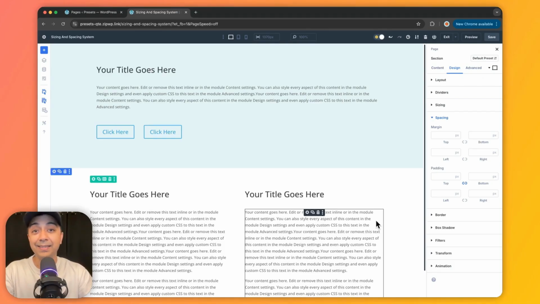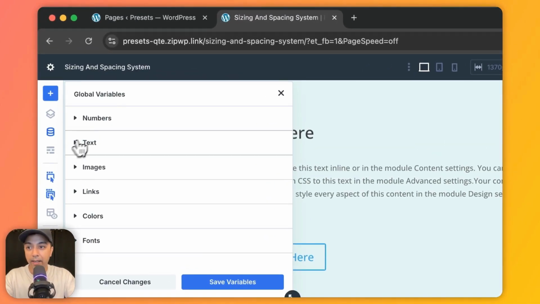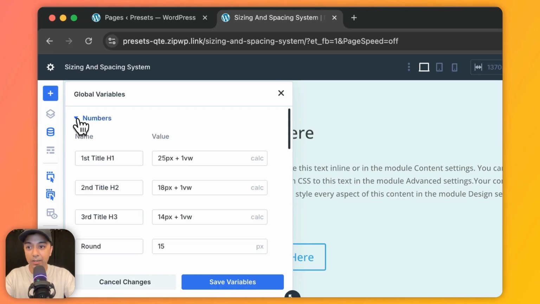So here we are inside our Divi 5 Visual Builder, and let's go ahead and start by creating our number variables. For that, we need to go to our variable manager here. Let's click on this. And here we can see all the global variables that we can define. Now, in order to create our sizing and spacing system, we need to focus on number variables. So let's click on this.